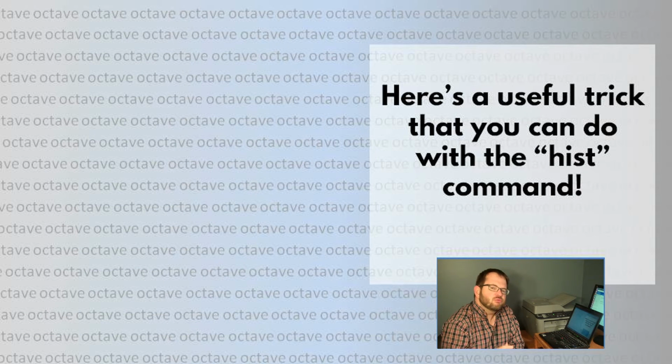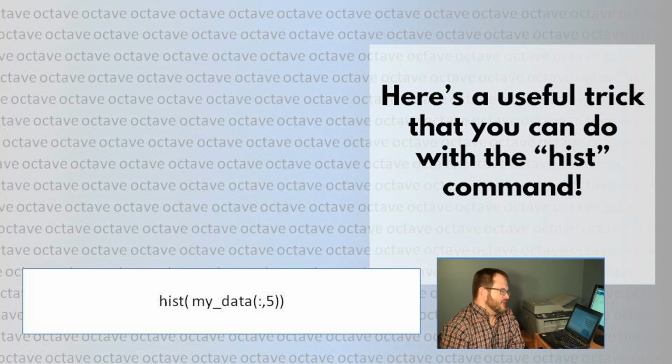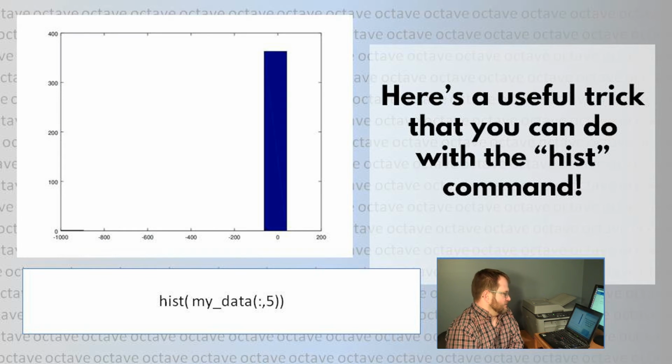What I would rather show you about histograms is a useful trick you can do with the hist function that will help you find missing data observations. Let's just let Octave make a default histogram, where it says, I'm going to make 10 bins, going from the maximum to the minimum value and so on. Here I'm making a histogram of column 5 of my data, and I get a histogram that looks like this.